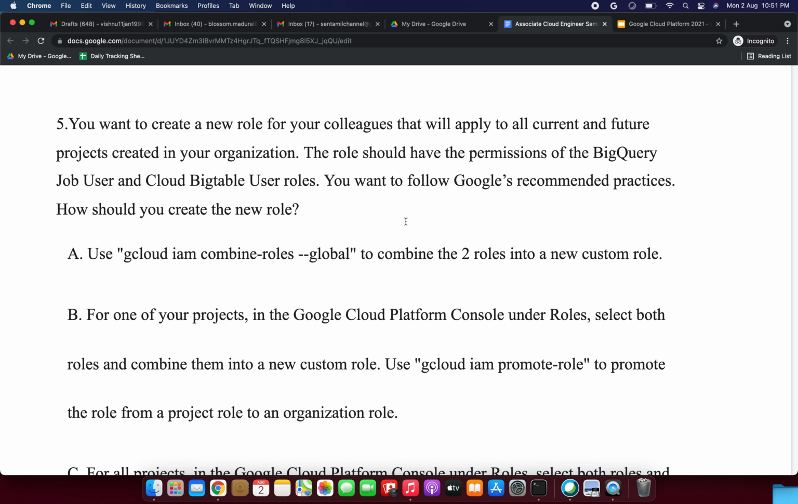You want to create a new role for your colleagues that will apply to all current and future projects created in your organization. The role should have the permissions of the BigQuery job user and Cloud Bigtable user roles. You want to follow Google's recommended practices. How should you create the new role?